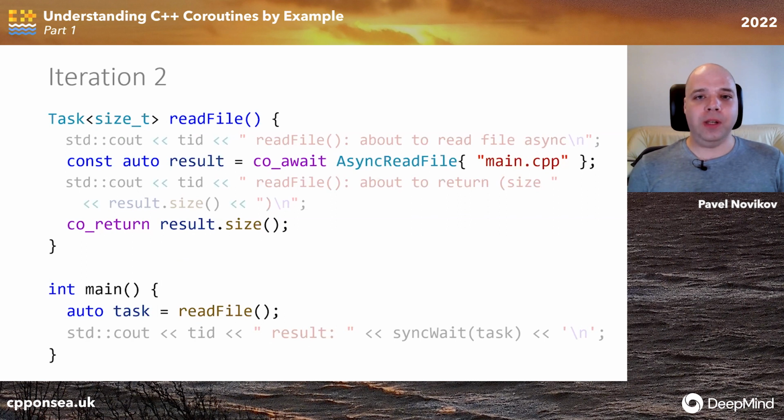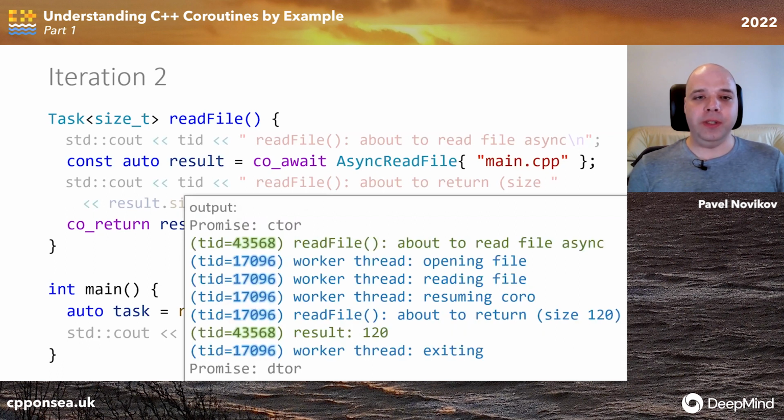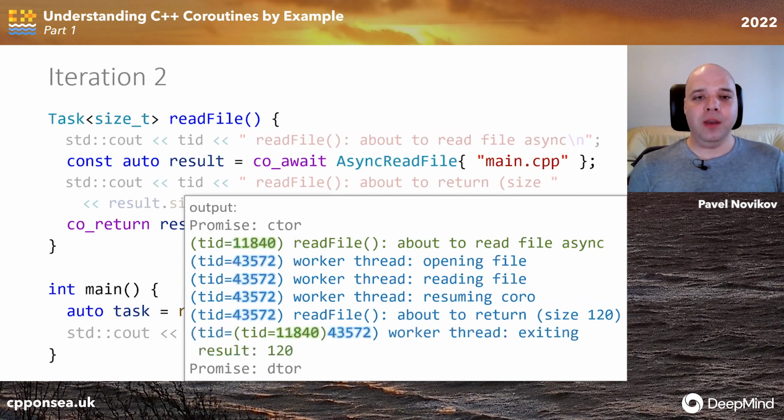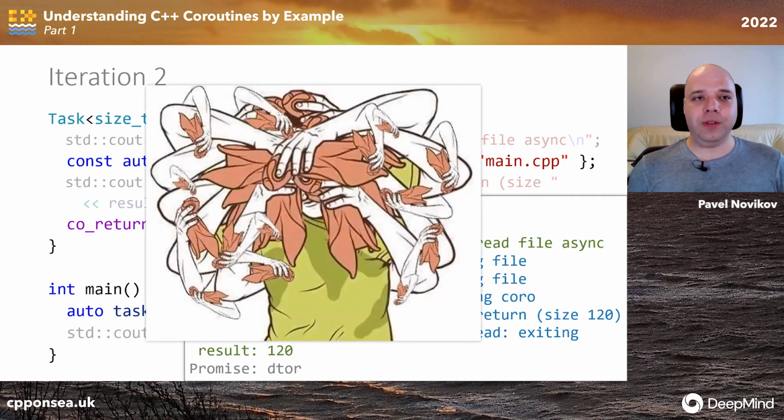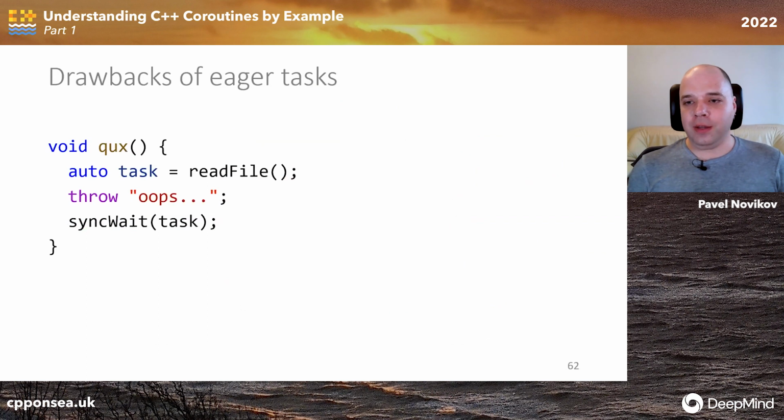And so finally, we can write code like this, in which case we sync wait for the result of the read file coroutine. And finally, we get the full expected output of this program. Only maybe we get this presentation of the output because the output stream is not synchronized. And finally, we finished iteration 2, and we have just a couple of slides more.